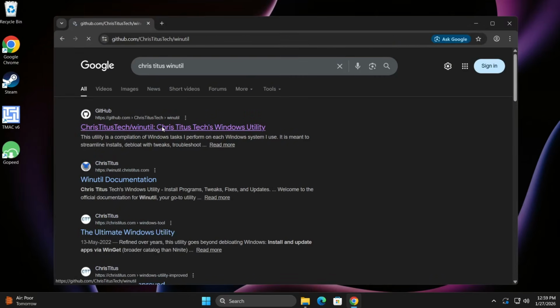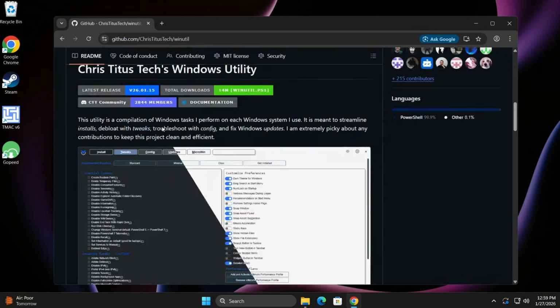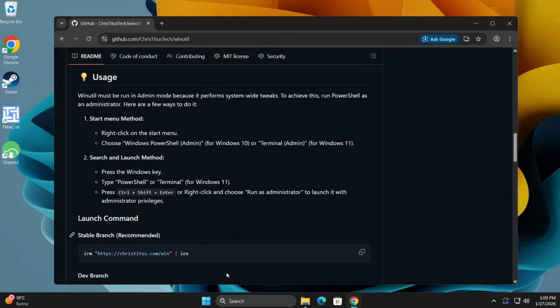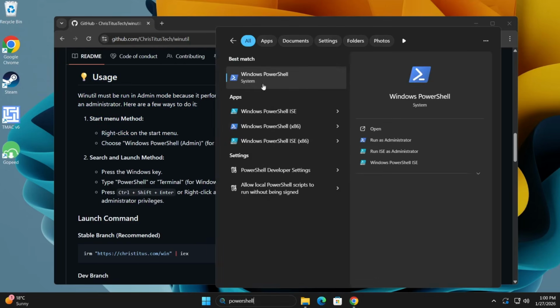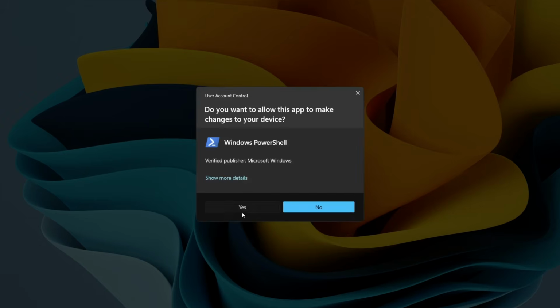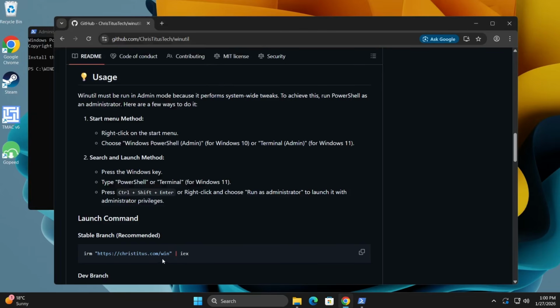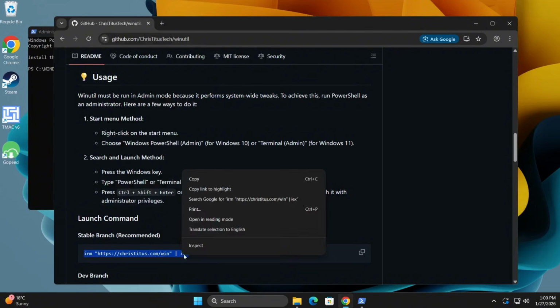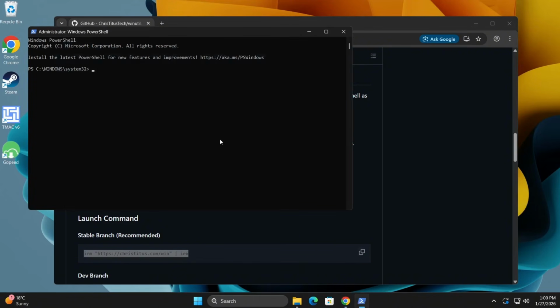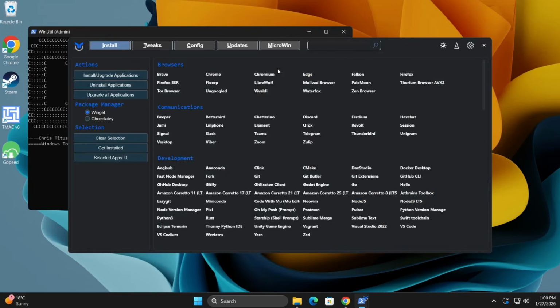Open the GitHub page and scroll down a bit. To run this tool, first open PowerShell as administrator. Then copy the command from the stable branch under the launch command section, paste it into PowerShell and press enter. After entering the command, the WinUtil tool will open. Go to the Tweaks tab.